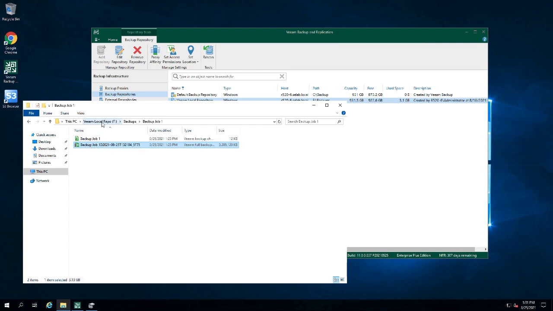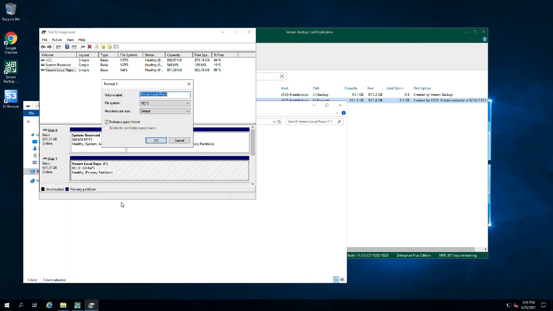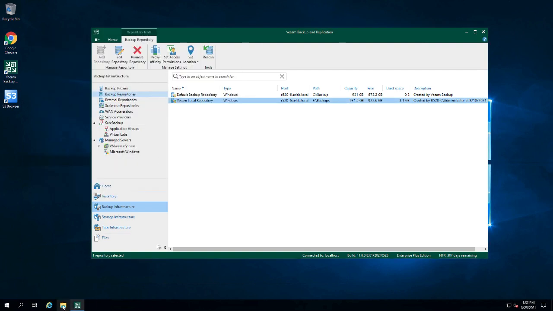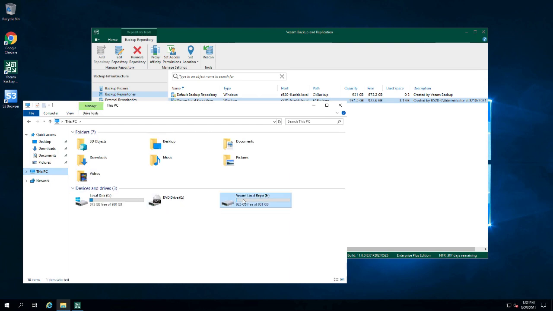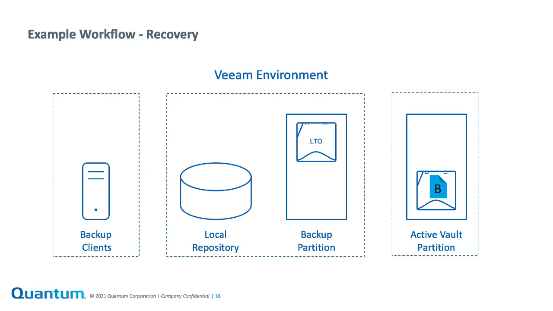So let's simulate this. I'm going to actually format that disk just to make sure everything is completely destroyed. So let's just indicate we want to format that partition. Okay. And so the data is certainly gone now. Let's take a look at the F drive. And it is empty. Okay. With the primary copy no longer available, our environment looks more like this. All we have is the safe copy in the ActiveVault partition.